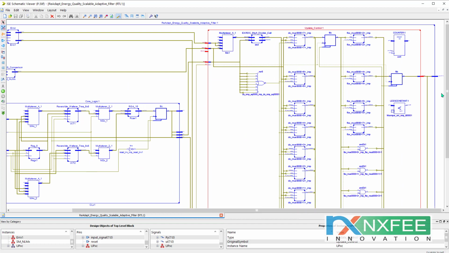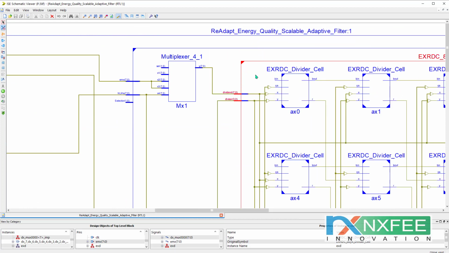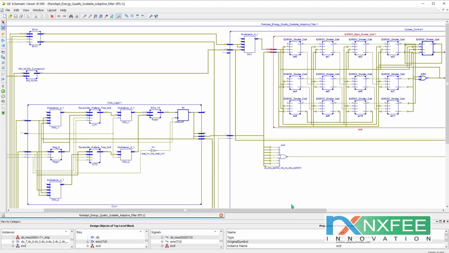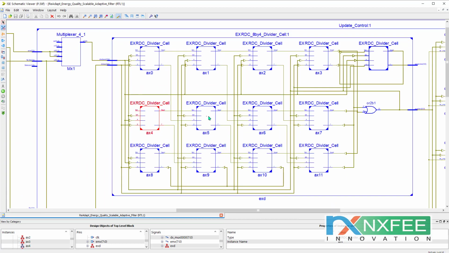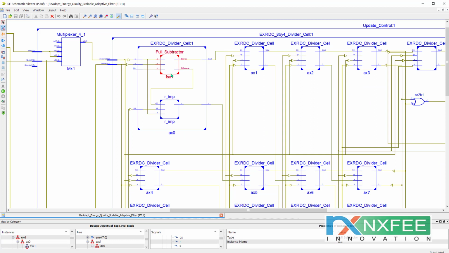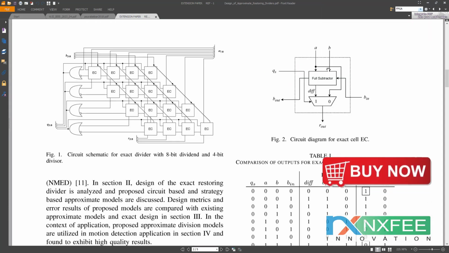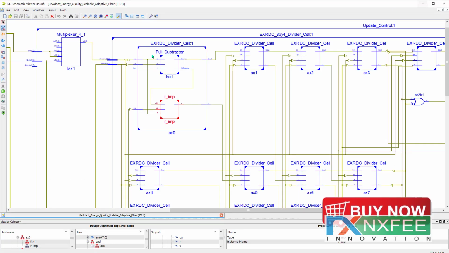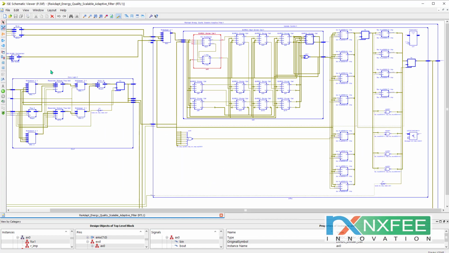This update control module is designed with the exact 8/4 divider. Here the exact 8/4 divider is designed with the exact divider cell. This cell architecture will have full adders and the register. So it will be present with this one, full adders versus multiplexers. And after that we take the final output.